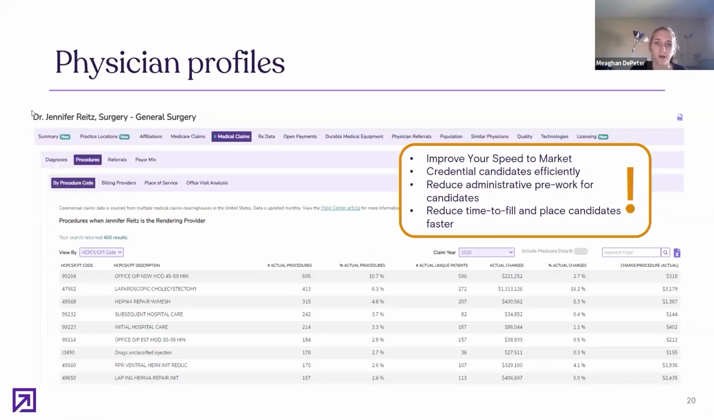To improve your speed to market, use Definitive Healthcare to credential candidates efficiently and reduce administrative pre-work for candidates, all by pulling up their caseloads. Again, this will allow you to reduce time to fill and place candidates faster, understanding if they already have some experience in specific therapy areas.